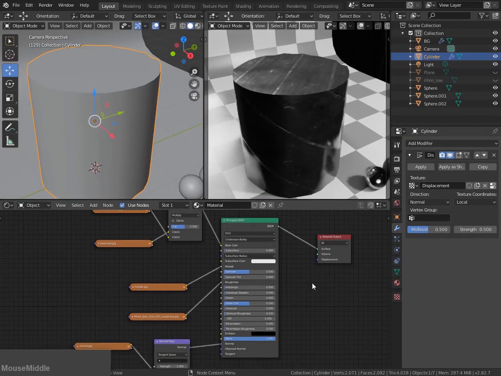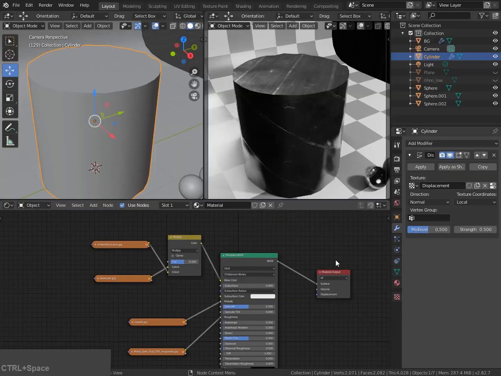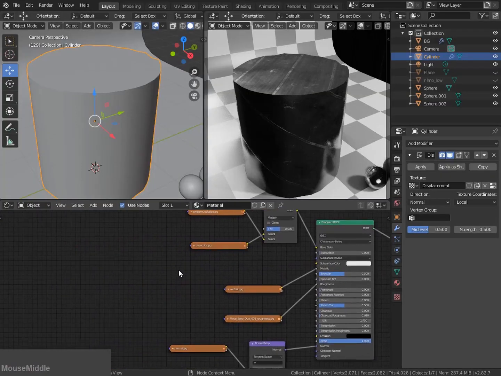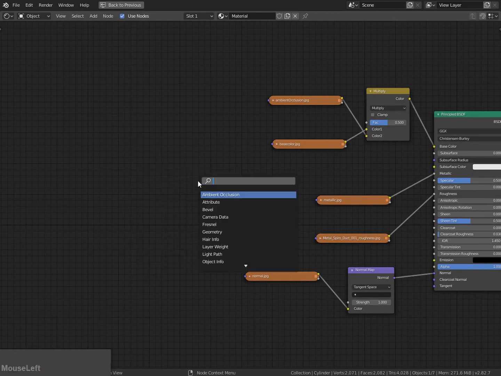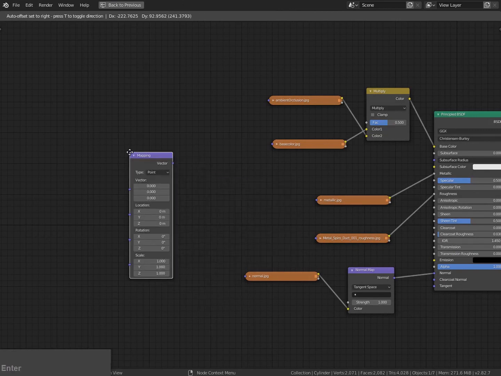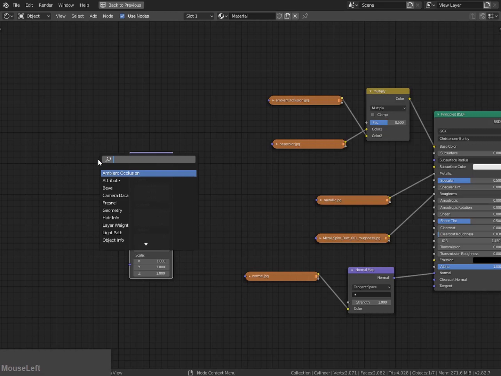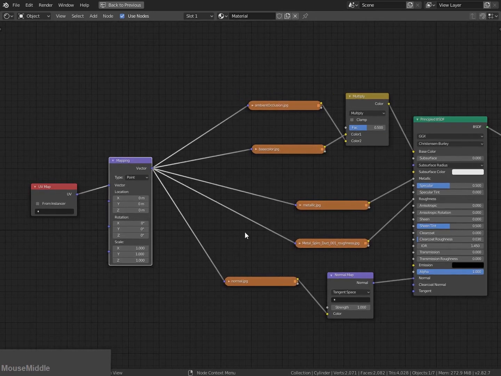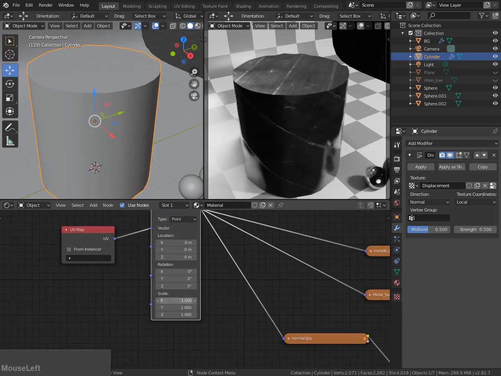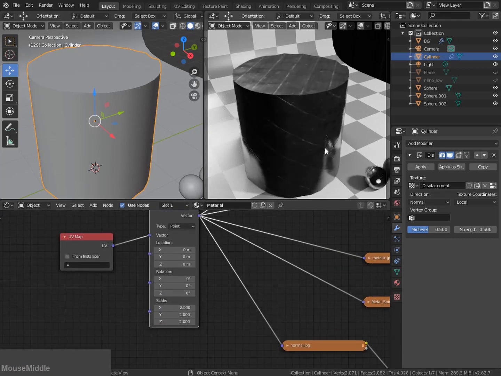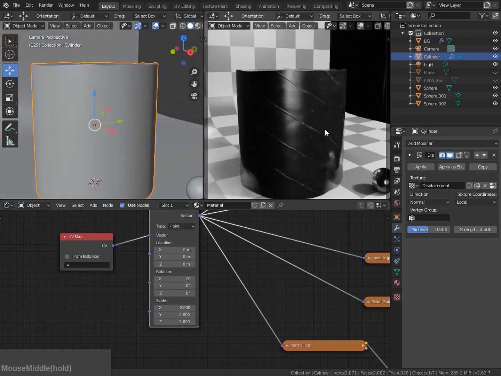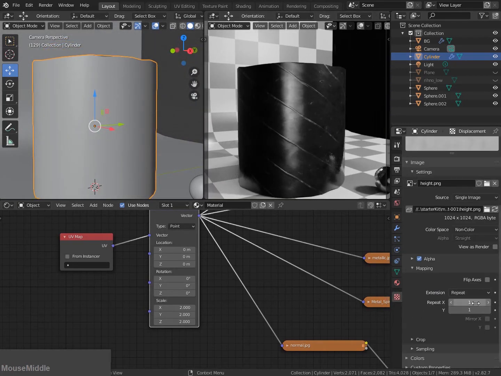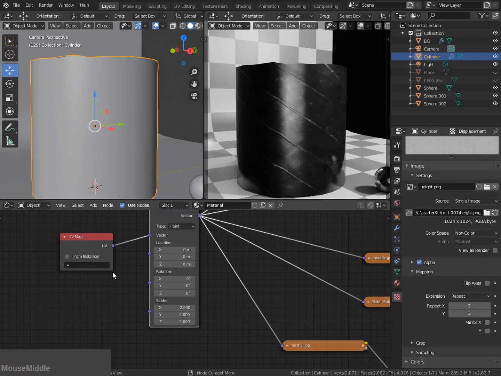One more thing that we can do here, if we want to actually start tiling this, is we can set up our mapping. So I'll do Shift A and search for mapping. I'll do Shift A and search for UV. I'll plug that into vector and then plug that into all of our different textures here. And now what we can do is simply go up and down on this. So if we want to tile this more, we can do that. Technically, our displacement now needs to be tiled as well. So we want to set these settings to be whatever we set our settings here.